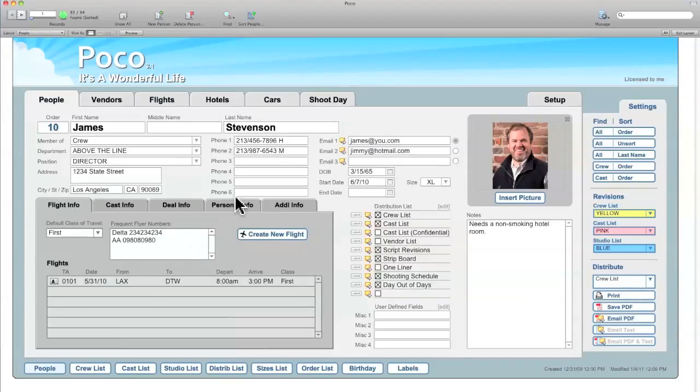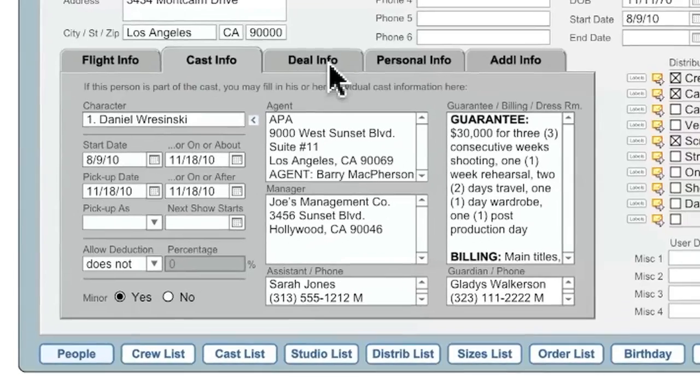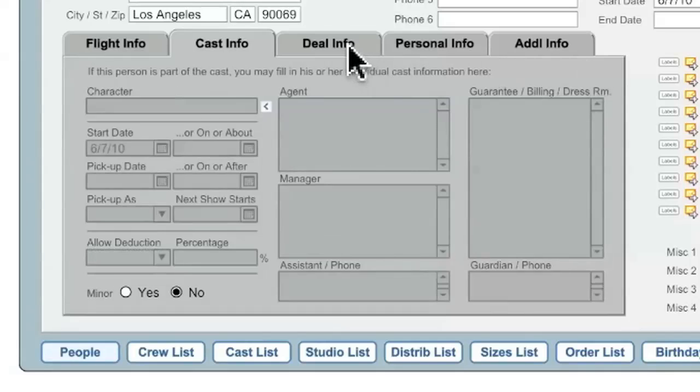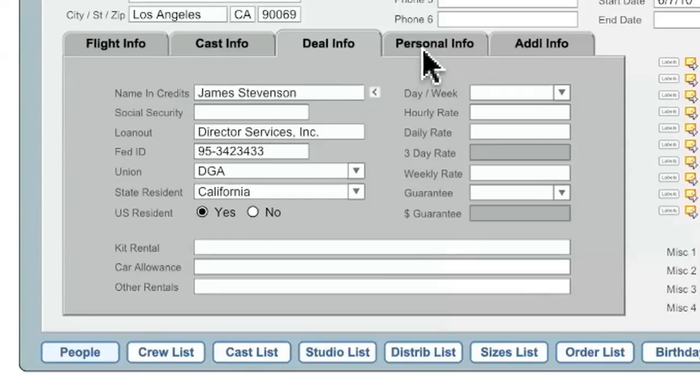And Poco can actually handle a lot more information for each person. For instance, if this person is a cast member, like this individual, I can enter in all of the information you need to have about him as a cast member. Start dates, on or abouts, pickup dates, agent, manager, all of his different deal information. And if he's a crew person, all of his regular deal information can go there.